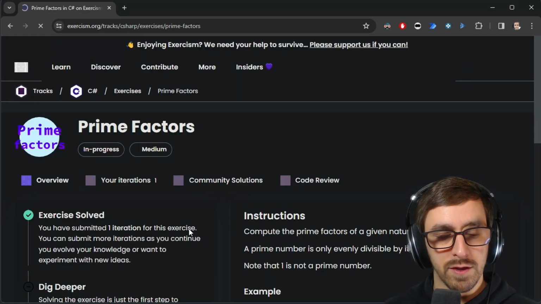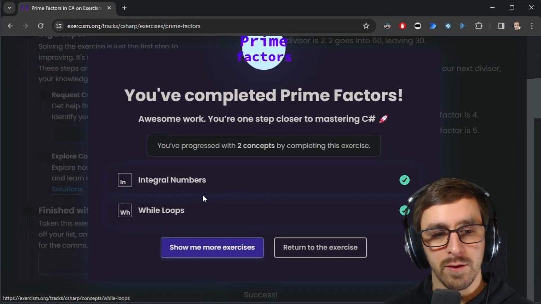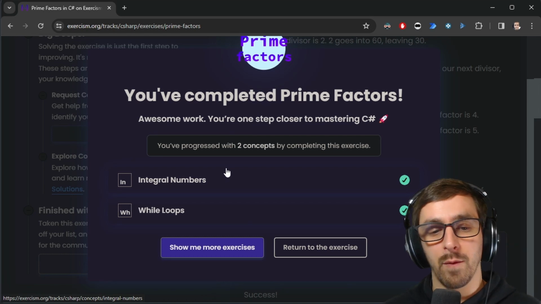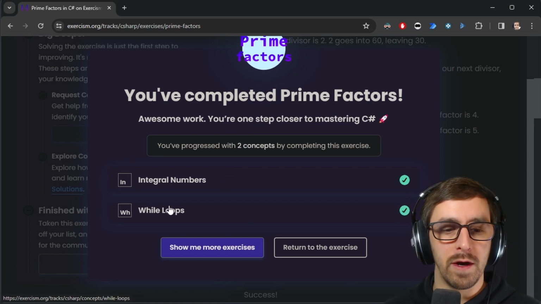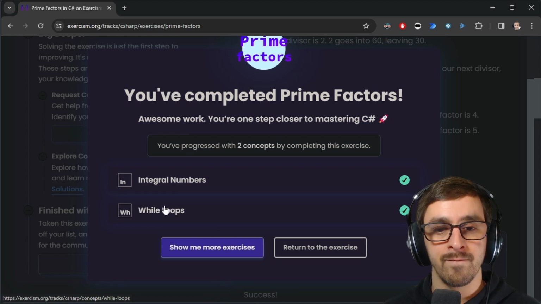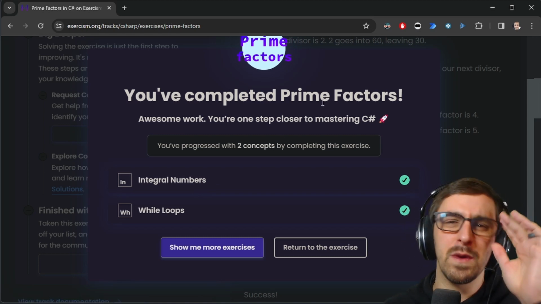So let's just go make sure that we solved it using the correct concepts, integral numbers, and while loops. So that's actually cool. I wasn't sure how I wanted to solve it, what kind of loop I wanted to use, and this makes me feel good to know that I actually chose a while loop correctly. I legitimately was not expecting it to say while loops here. I had no idea. I didn't check that in advance or anything. So integral numbers and while loops. Okay, well, I think that we did pretty good.